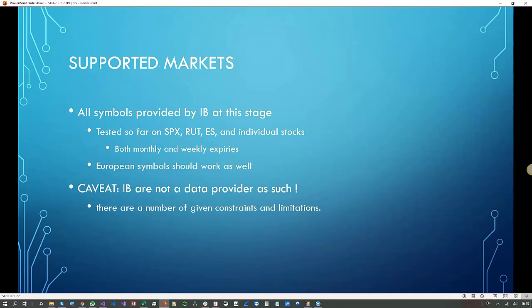Another good thing if you trade on IB is that you are not limited by a US symbol like you are with one or OptionVue. I have not tested with the DAX options, but I'm pretty sure it works. I've tested it so far on SPX, the Russell, ES, and a few individual stocks, and it works fine. I've also tested it on monthly expiries and weekly expiries. So far, so good.